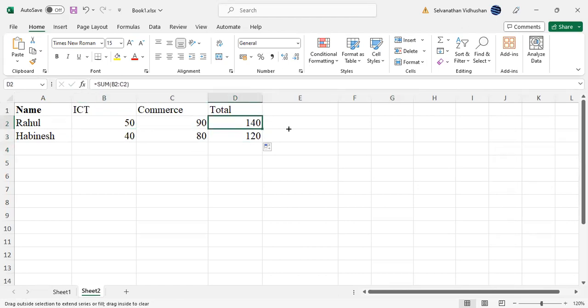When I drag it to the right side, you know now the row number doesn't change, but the column letter changes, right? Here it was equal SUM B2 to C2. Now the row number doesn't change, but B2 will change to C2, and C2 will change to D2. That means 90 plus 140 is going to give you 230.